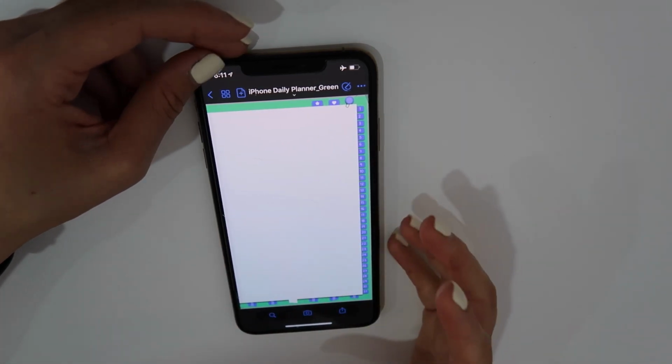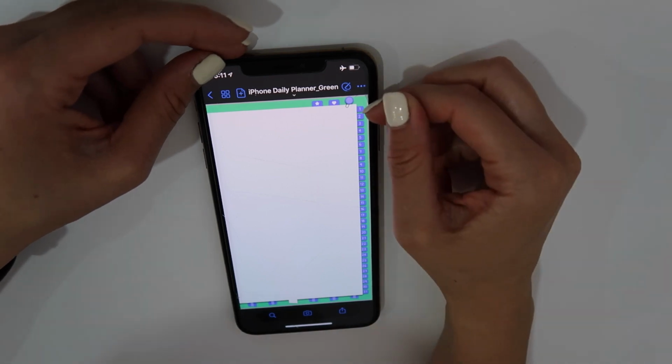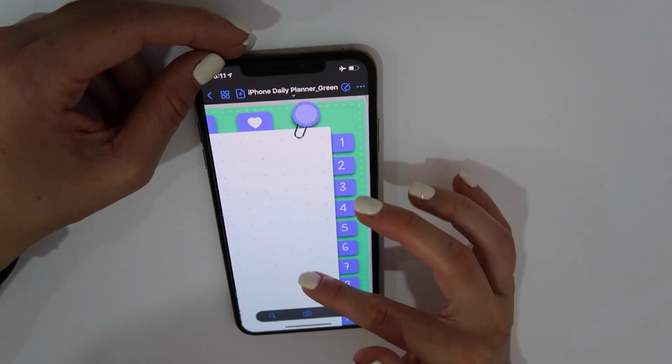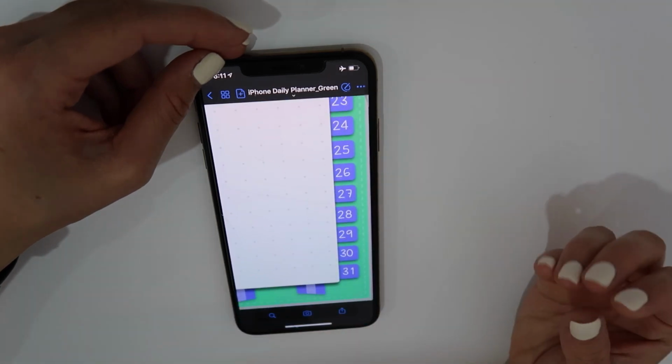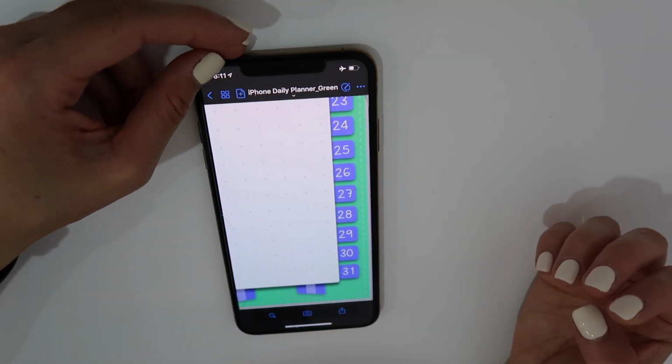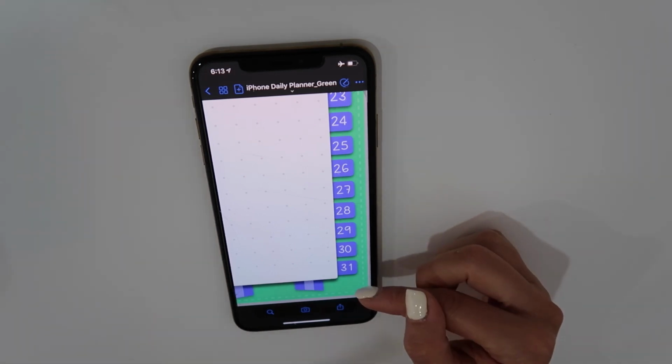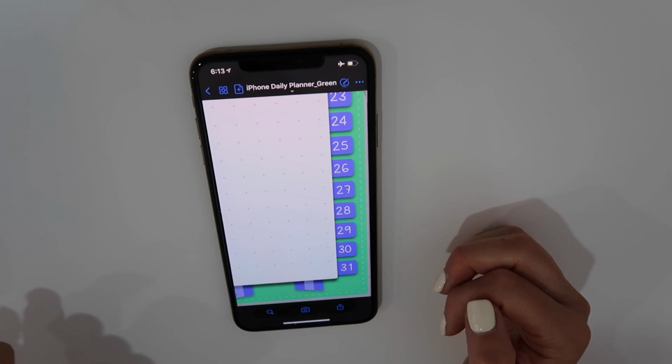Then we get to our actual days, and those are all of these tabs to the right side. If you can see, you have 31 tabs, and those represent each day of the month. And of course, if you're in February or any other month that does not have 31 days, then you would just ignore the bottom tabs.